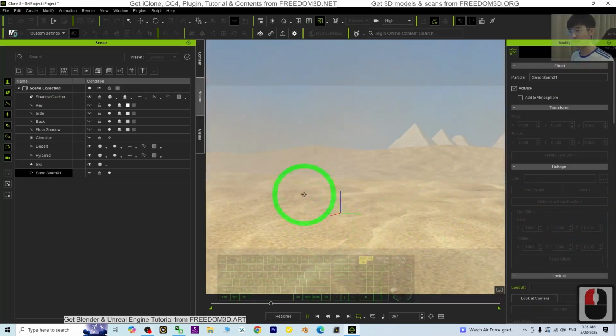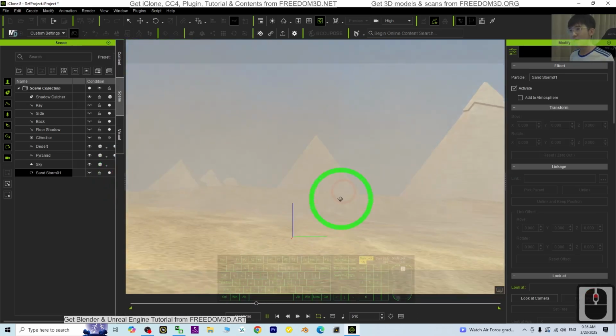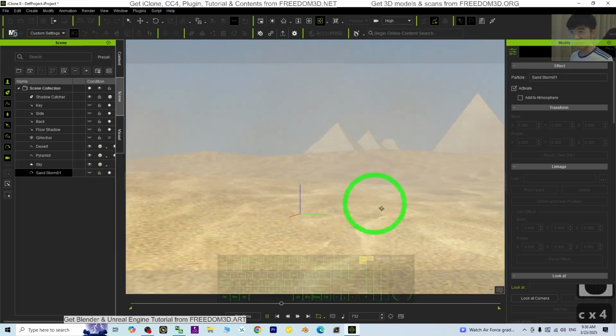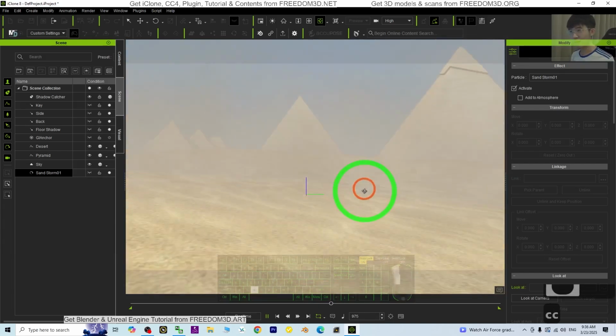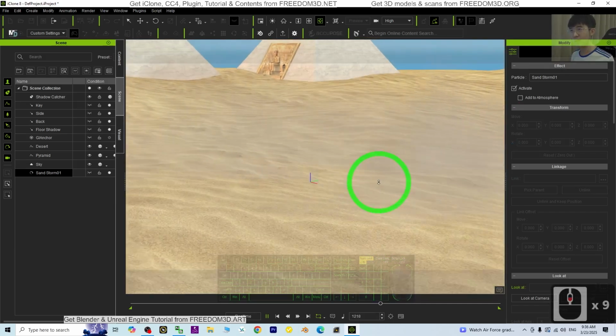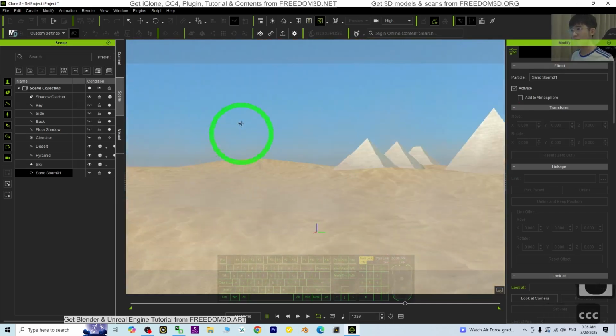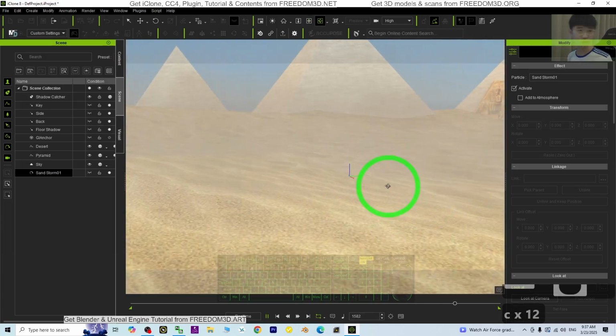Today I'm going to show you how to create a sandstorm environment, a sandstorm desert scene for your iClone 8 3D animation software. Now you can see this is the sandstorm with the desert environment, the desert terrains with cloudless sky and also the sandstorm. How am I going to make this? I'm going to show you all the step by step. Let's go.